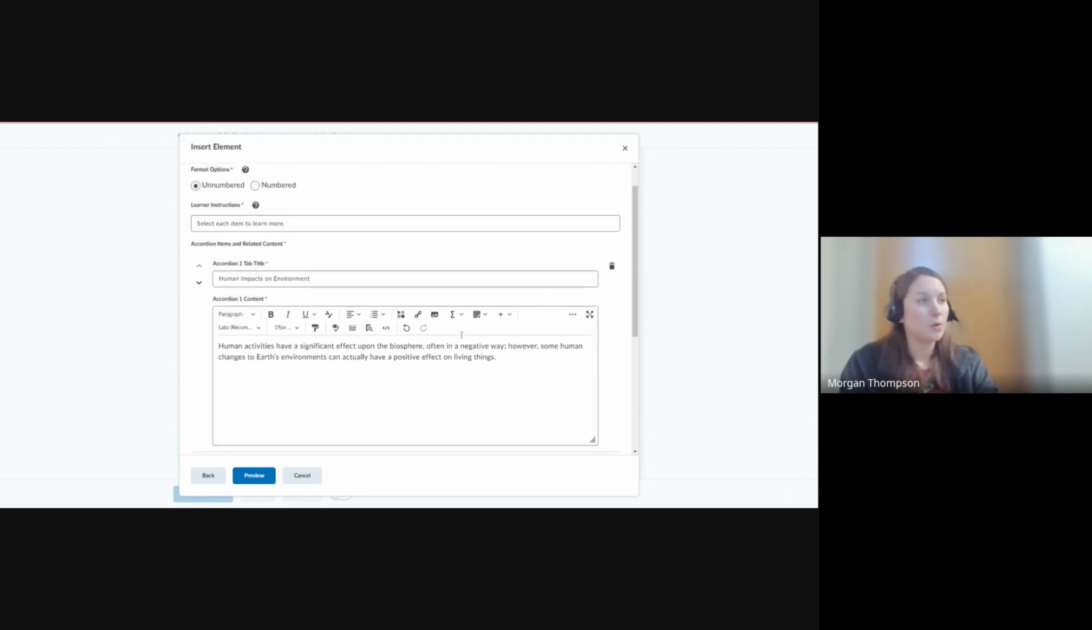While I'm in this accordion too, you'll notice again, this Brightspace editor, there are pretty standard things you can do anywhere you see this Brightspace editor, including inserting videos, images. If there are any math folks out there, there is an equation editor. So really take advantage of what is in your Brightspace editor.